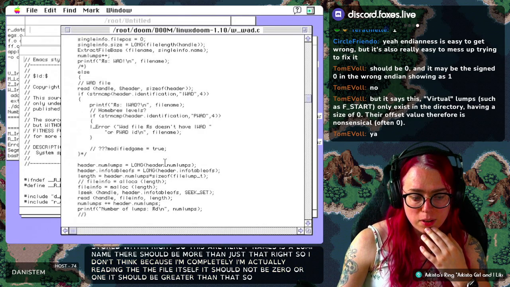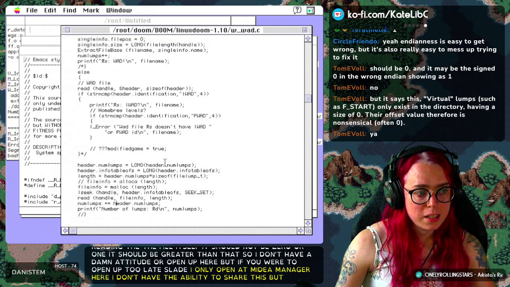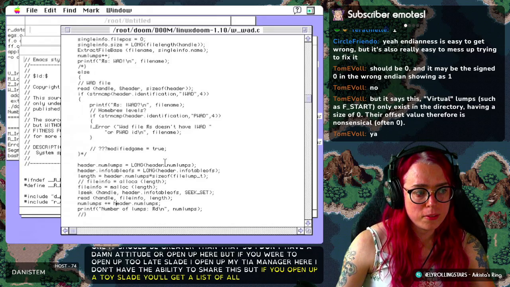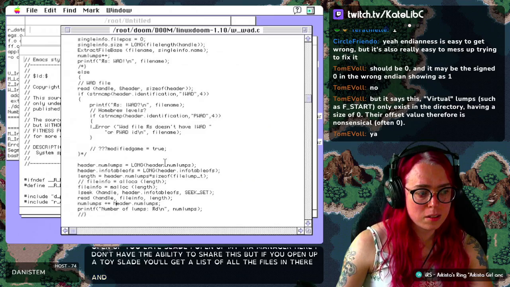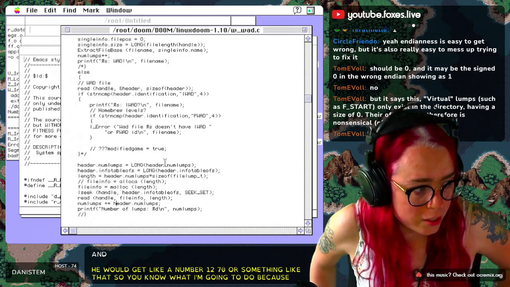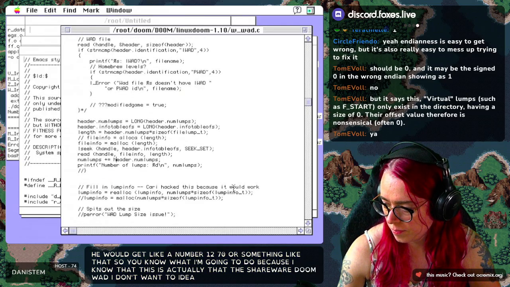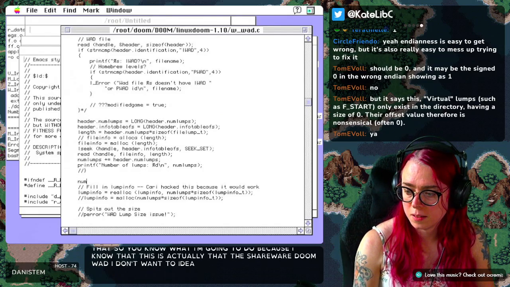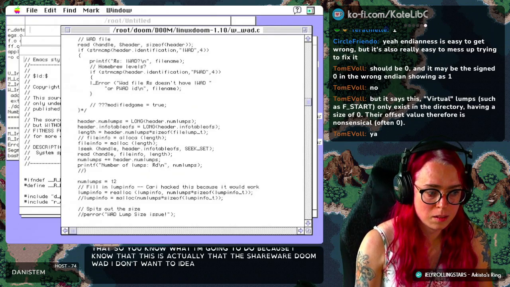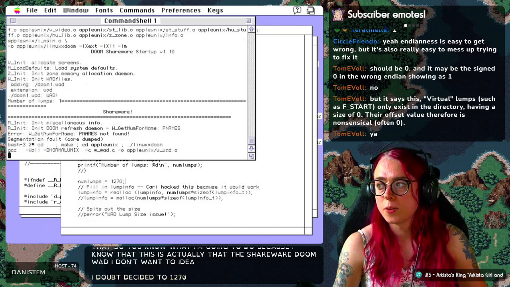I don't have a Doom editor open up here, but if you were to open a tool like Slade, let me open up my Doom editor here. I don't have the ability to share this, but if you open a tool like Slade, you'll get a list of all the files in there, and you would get a number like 1270 or something like that. So you know what I'm going to do? Because I know that this is actually the Shareware Doom WAD, I have a wild idea. Just find out. Just set it to 1270. What's the worst that could happen?